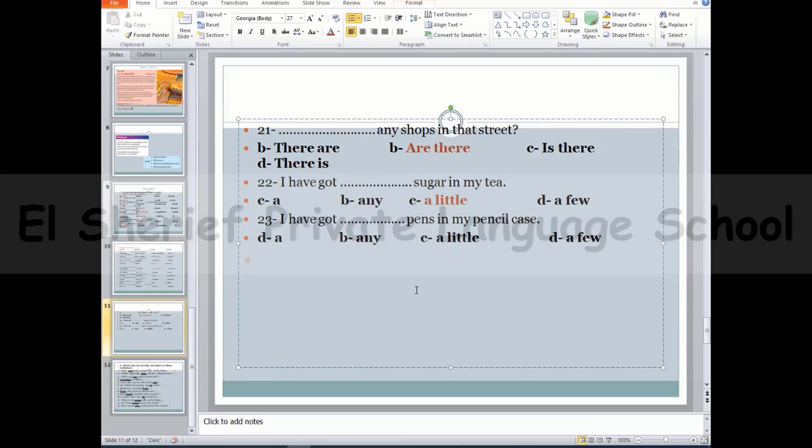And now number 23, I have got what pens in my pencil case? Pens is also something, but now it's countable. So can I say a little with the countable? No, I wanted to say a few. So guys, you can use a little with the nouns that are uncountable, like sugar, rice, tea. But I can use a few with countable things like pens, cars, bags. So I've got a few pens in my pencil case.